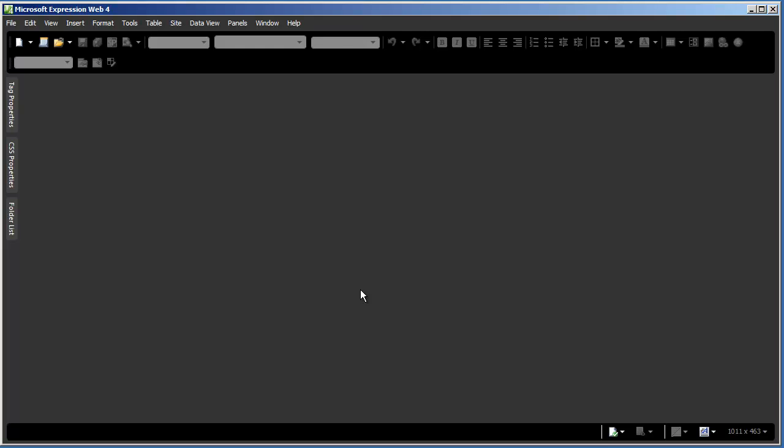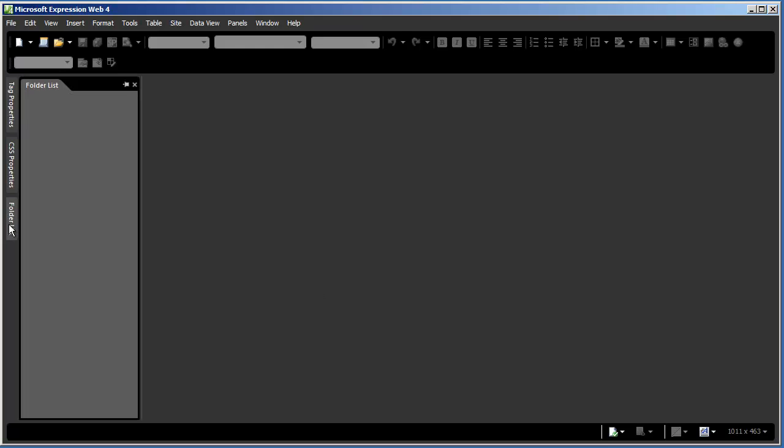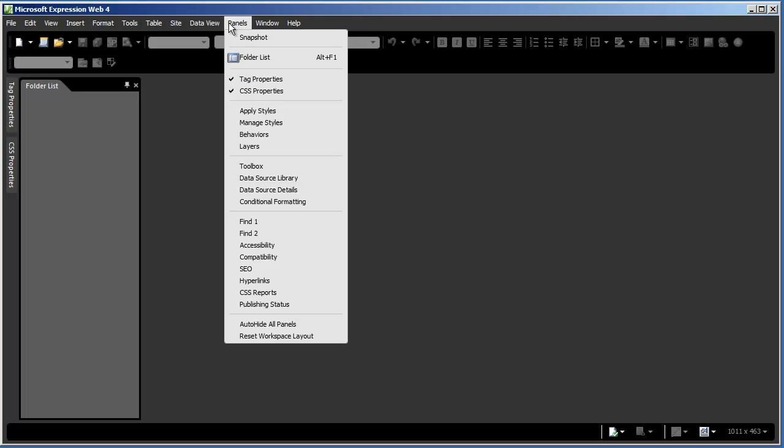But that's a basic overview, and actually I need to open up my folder list there because I do want that to stay open. And that's just a basic overview of the Microsoft Expression Web window. Now, don't forget that you can come here to Panels and turn things off and on as need be. This wouldn't be a bad place to come and just explore and try different things out. You can see how they open up.